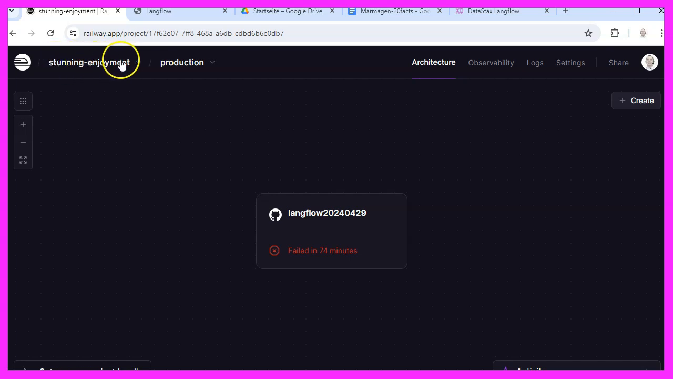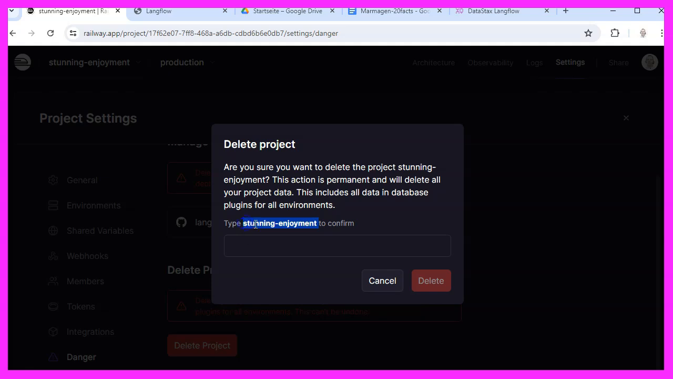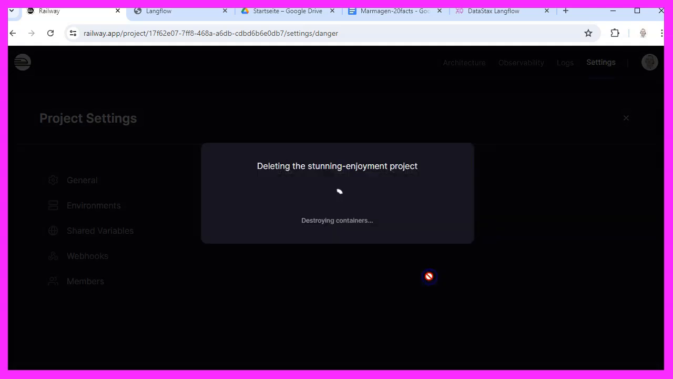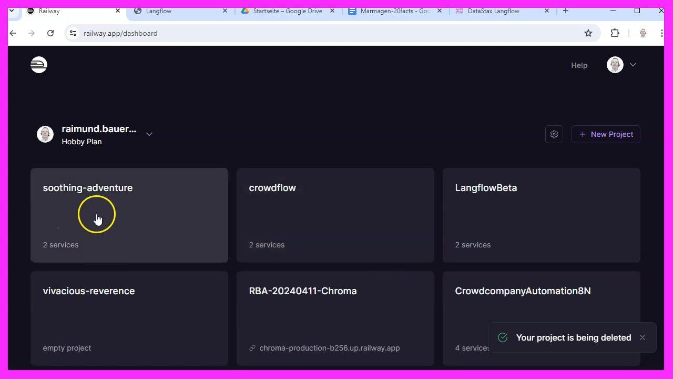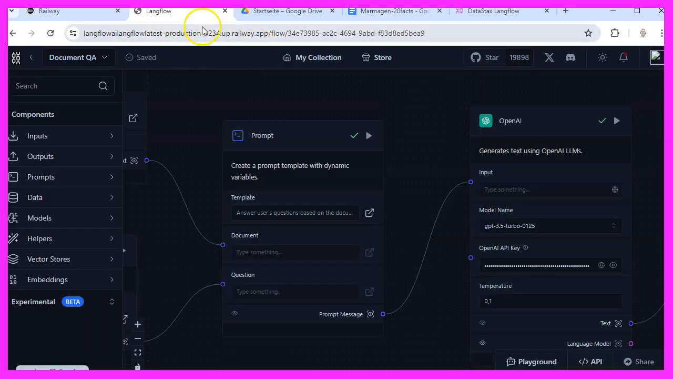These are automated names, stunning enjoyment. So when I want to get rid of it, I can delete this project like I do now. And I will not be billed for anything. This one costs money. And you might notice a few things that are a little bit strange.